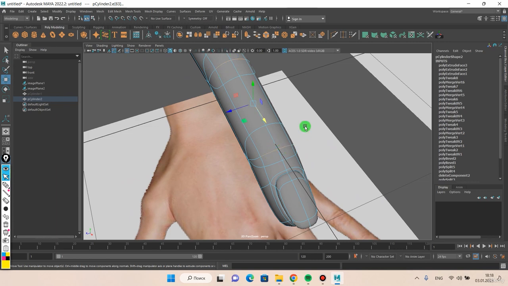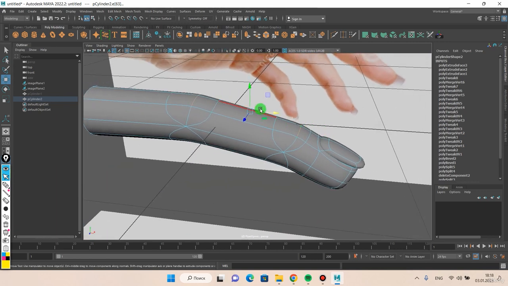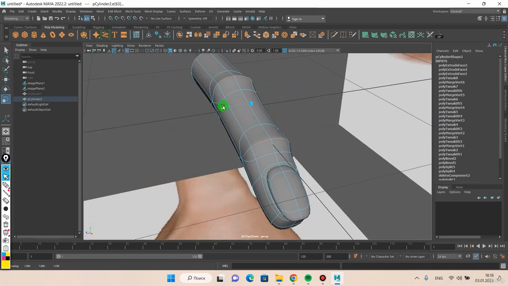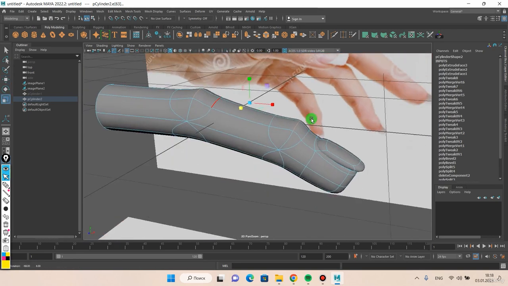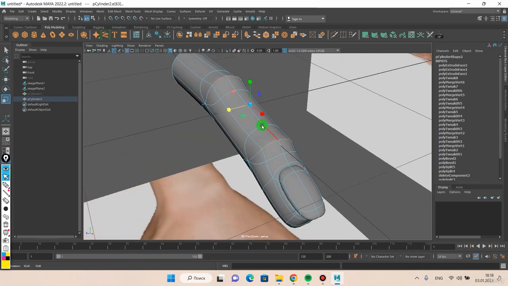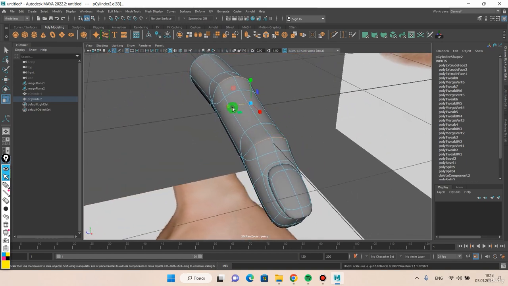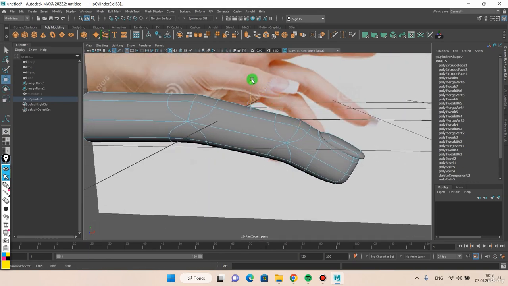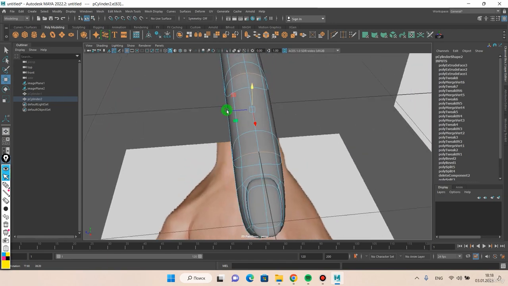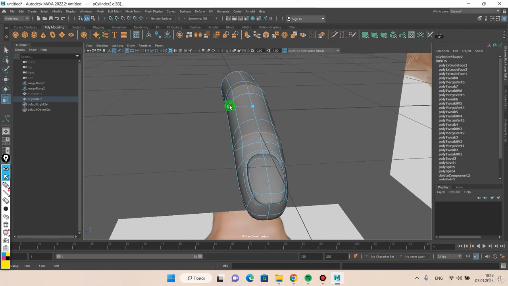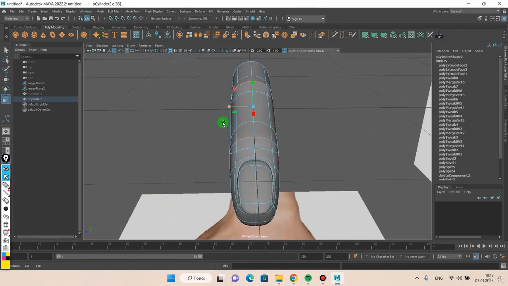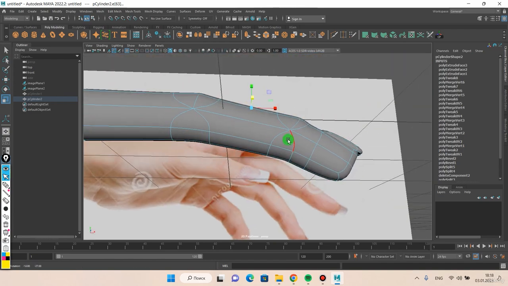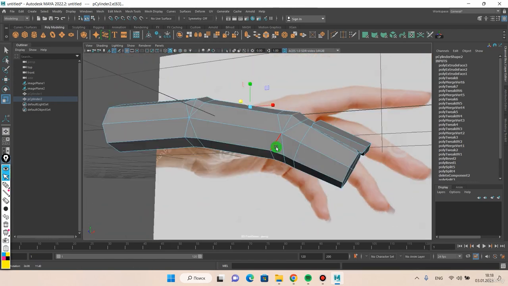Let's move on to the knuckles, and I will just move the knuckles just a bit to the top. Maybe that's overkill right now, but for example, if you're doing some kind of magical creature, you can definitely experiment with the size of the knuckles a little bit more, and this topology we already have will help you with that.